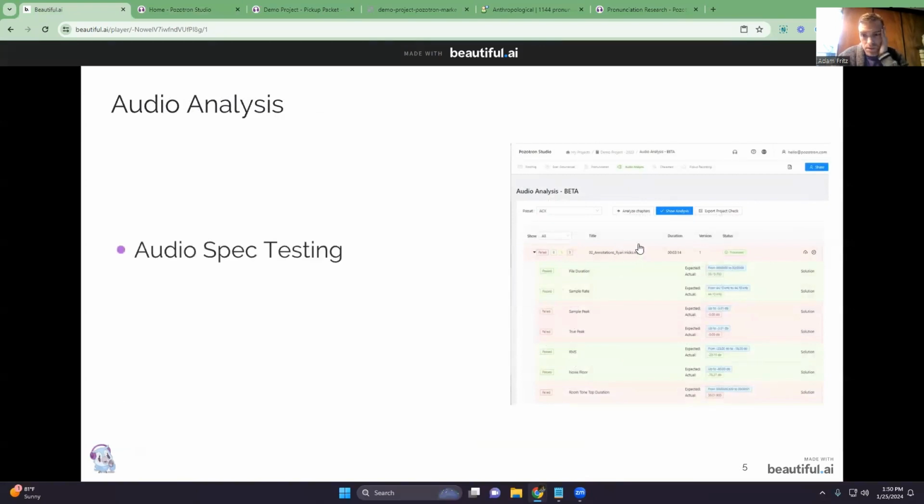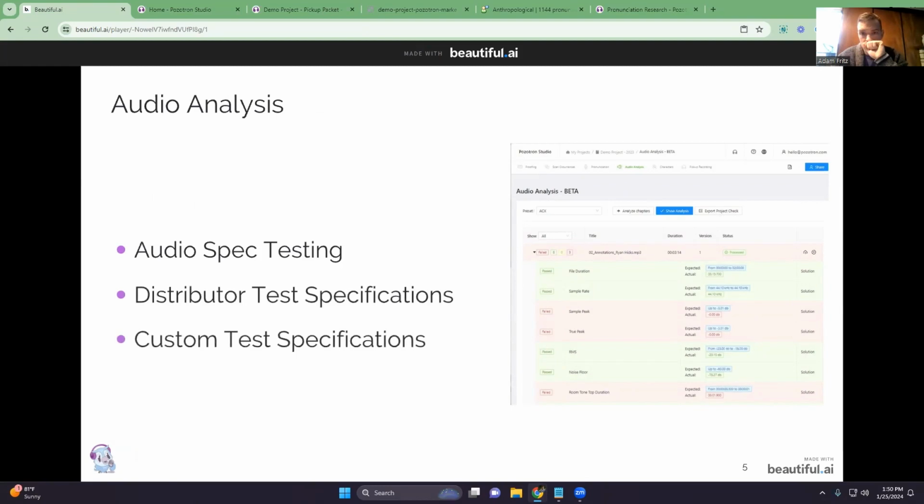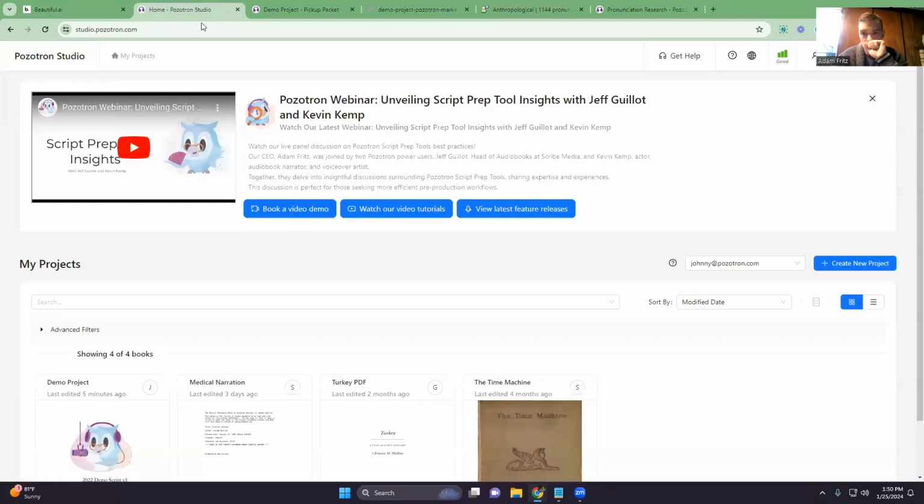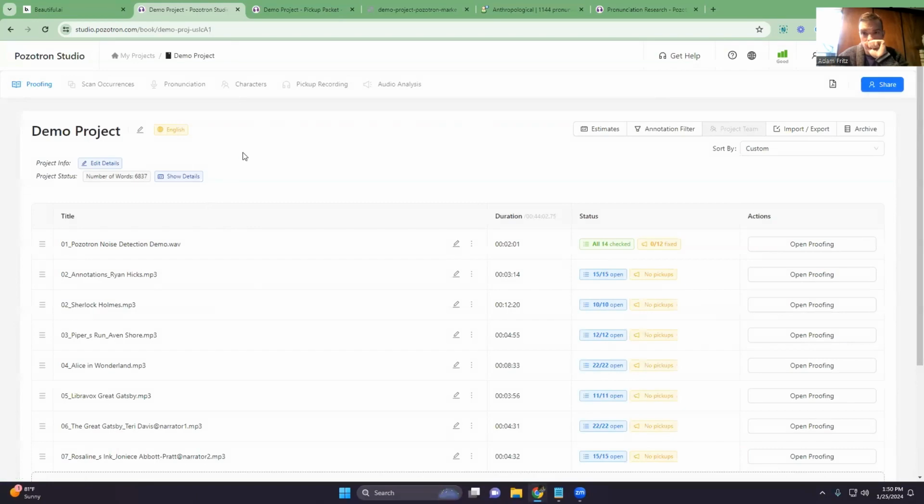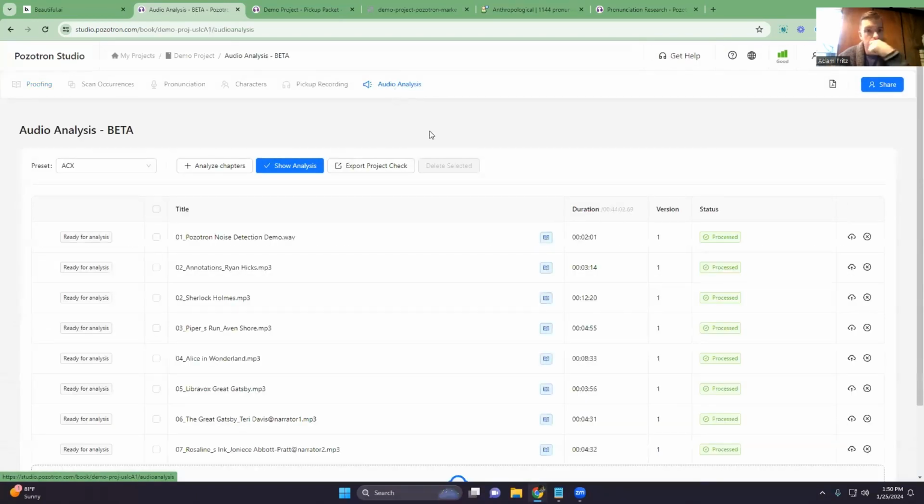So audio analysis is next. This is a great tool for checking the specifications of your audio files to make sure they're up to the standards of a distributor you're working with, like ACX, or maybe a publisher has their own specific specifications. It's a very quick check. Let me go into my project here. Audio analysis. To navigate there, you just hit that button up at the top.